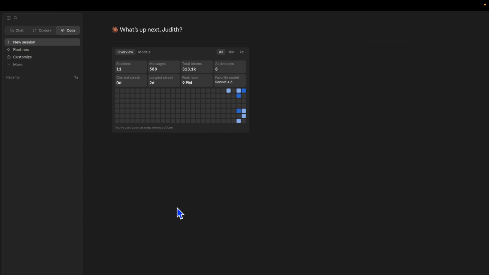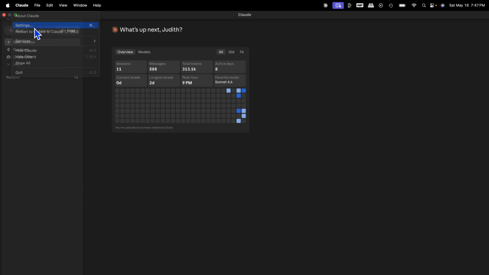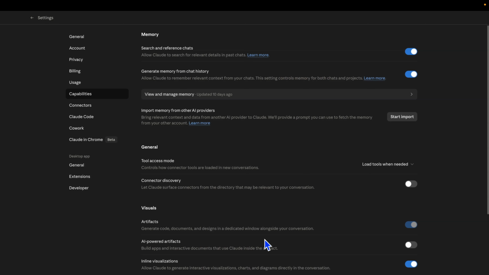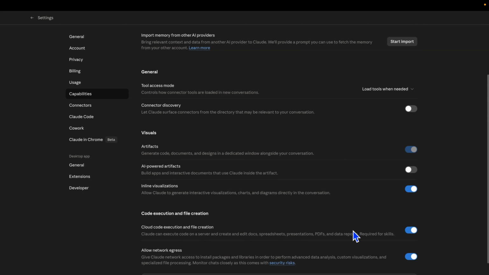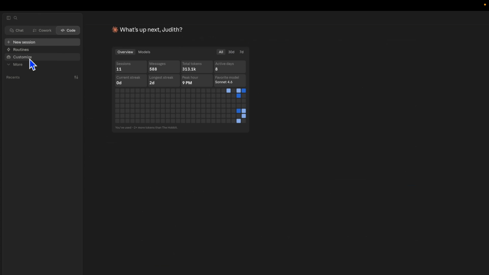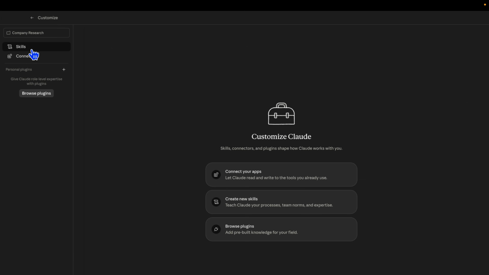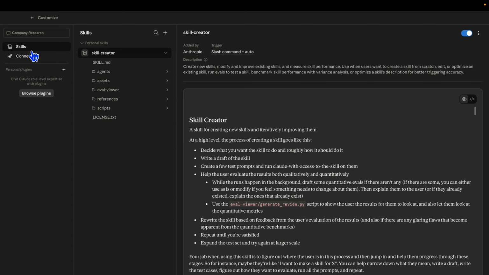All right, so let's get this set up. Once you're in the Claude desktop app, you're going to go to settings right here and select capabilities. You'll want to make sure that code execution and file creation is toggled on. Now we're going to go back to the code area, and then you're going to select customize and then skills. This is where all your skills live. You'll see any Anthropic built-in skills here already, things like Excel, Word, and PowerPoint creation. We're going to add our own on top of those.